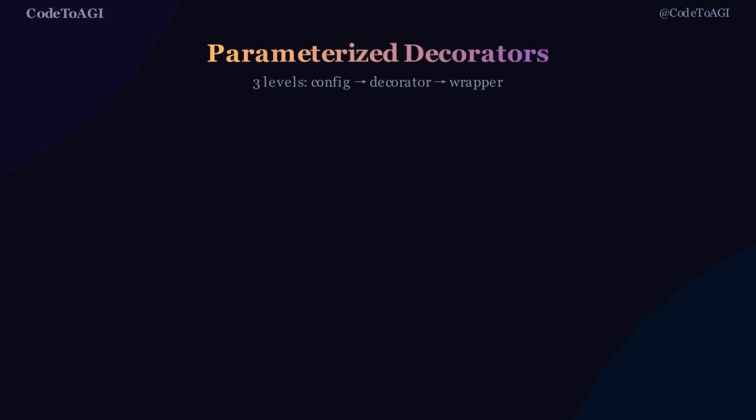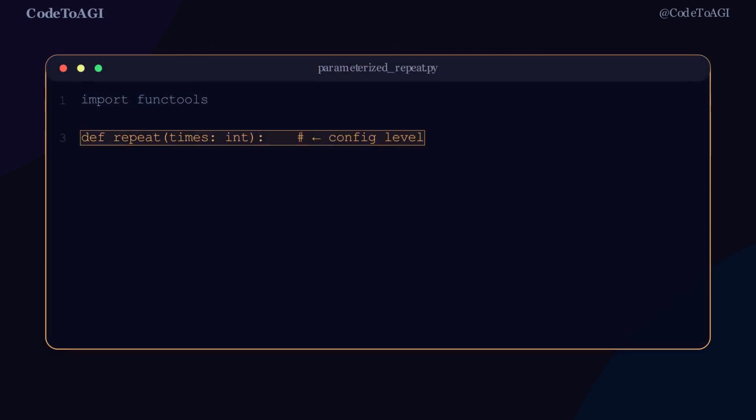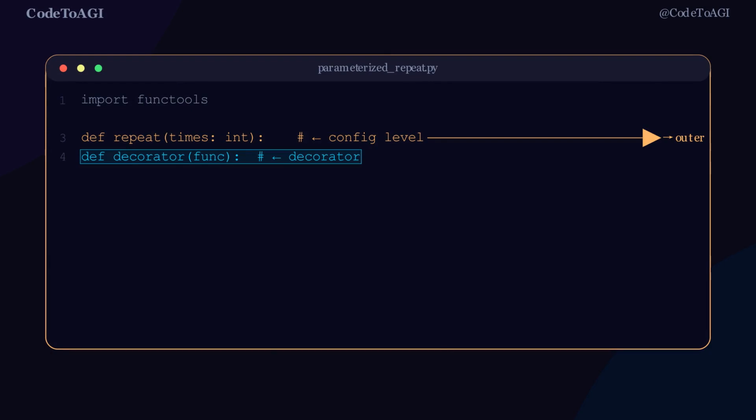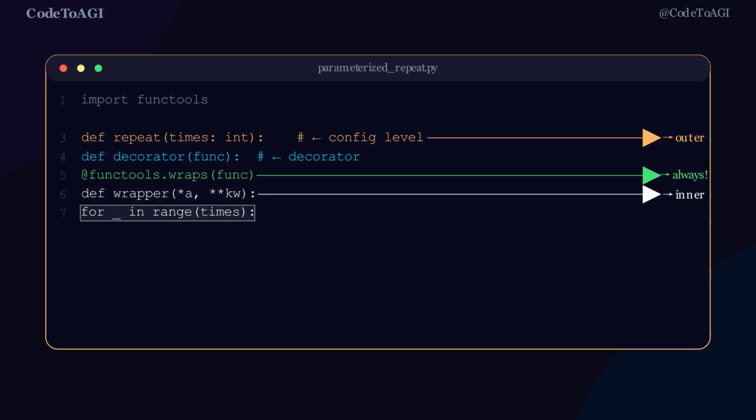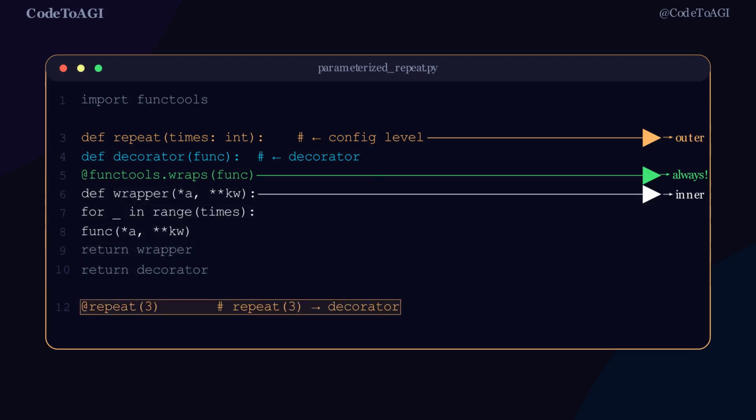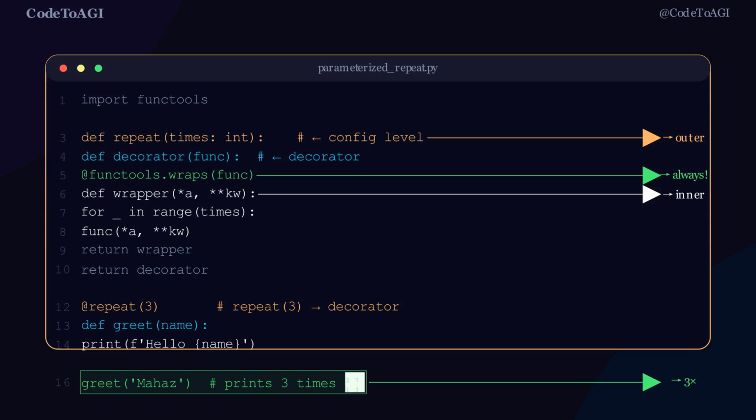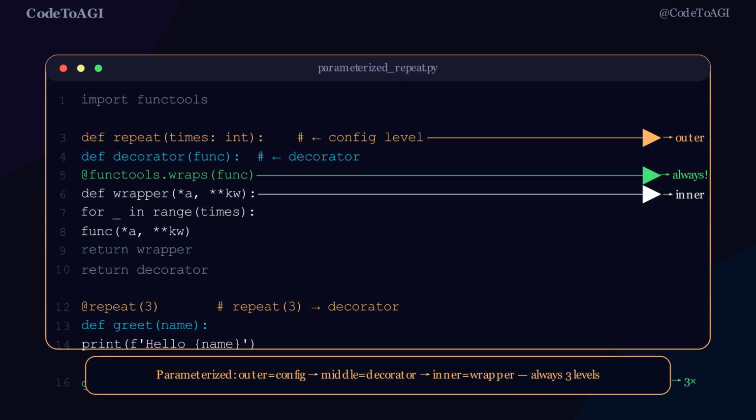What if your decorator needs configuration? A parameterized decorator is a function that returns a decorator. You need 3 levels of nesting. Look at the code. We define a repeat decorator that takes a times parameter. repeat(times) returns decorator. decorator takes func and returns wrapper. Wrapper calls func exactly times. We use it as @repeat(3) above greet.